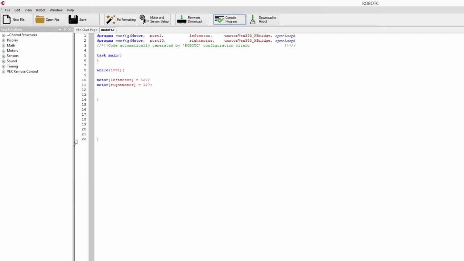And if you notice, every time you press start, the robot's going to turn. And every time you press stop, it's going to turn off. So that means your program is working. Congratulations, you are now a programmer.